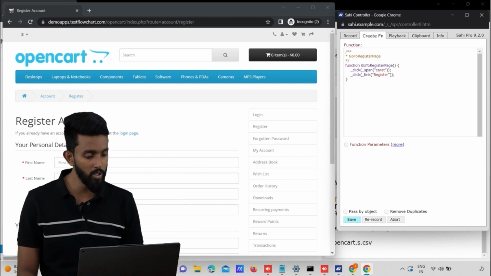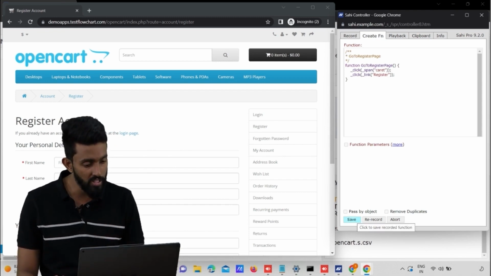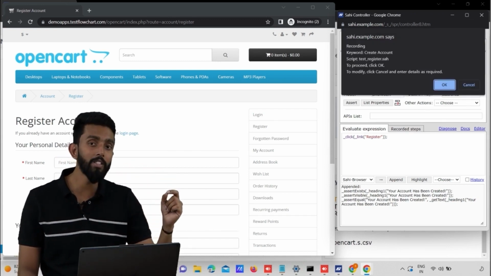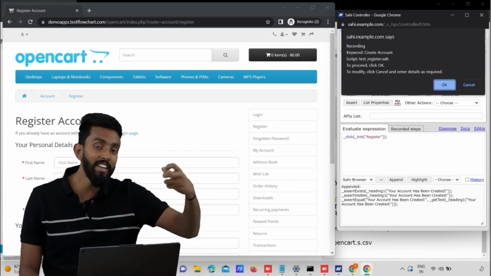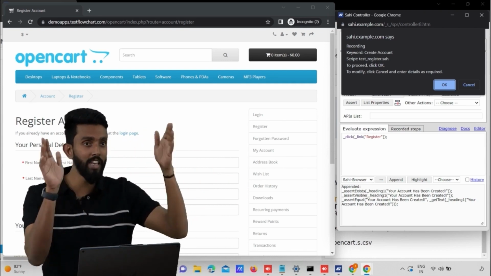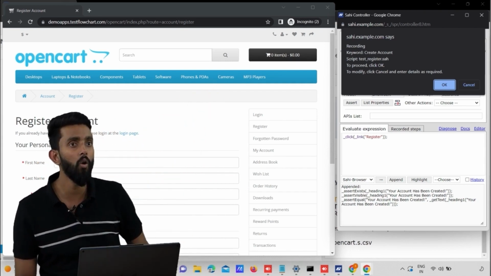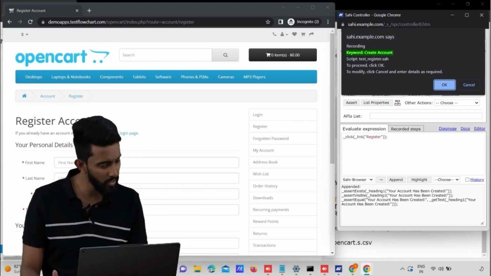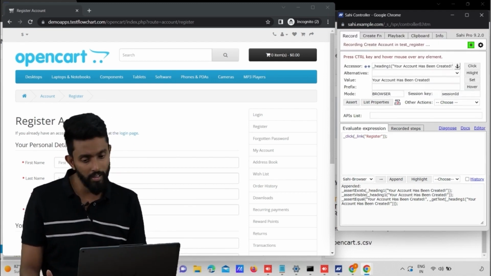Wonderful. Now I'm just going to go and click on save. The moment I click on save, automatically Sahi Pro is going to take the next function from my scenario, and you can see it is saying, okay, the keyword that I see is create account. Now, do you want to create for that? Yes, definitely I want to. So I'll just click on OK. And now it is already recording.